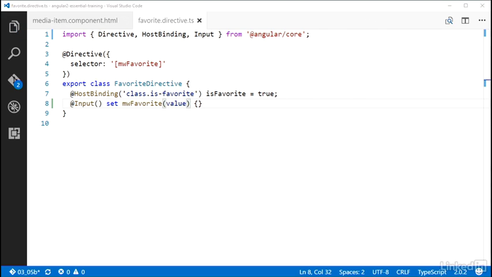Based on this code, Angular will match a property binding with the name MW favorite, evaluate the statement that it's set to, and pass the result of that statement into this setter method. Since we set up the directive property binding back in the media item list template to use the mediaitem.isFavorite property, this setter will be receiving a Boolean value. And in the favorite directive, we already set up a class property named isFavorite that we use to add the is-favorite CSS class with the host binding decorator. So all we need to do here is set this.isFavorite equal to the value received in the setter method.